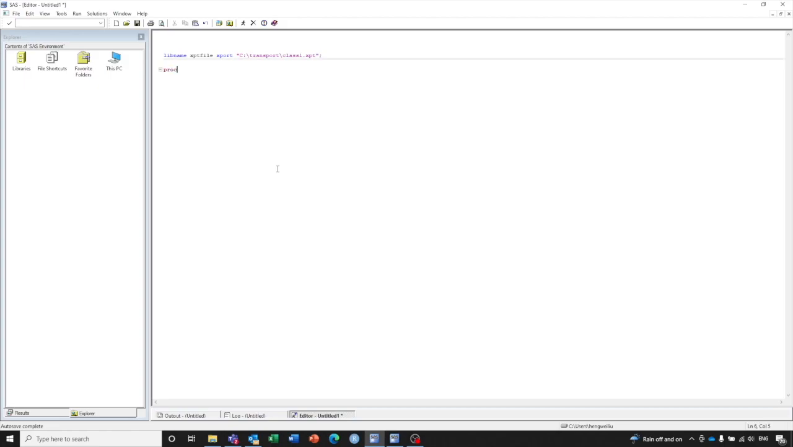So we use a proc copy. In is SASHELP, out is XPTfile, and memtype is data, and let's select class. Okay, so that's the first type of transport file that we create.